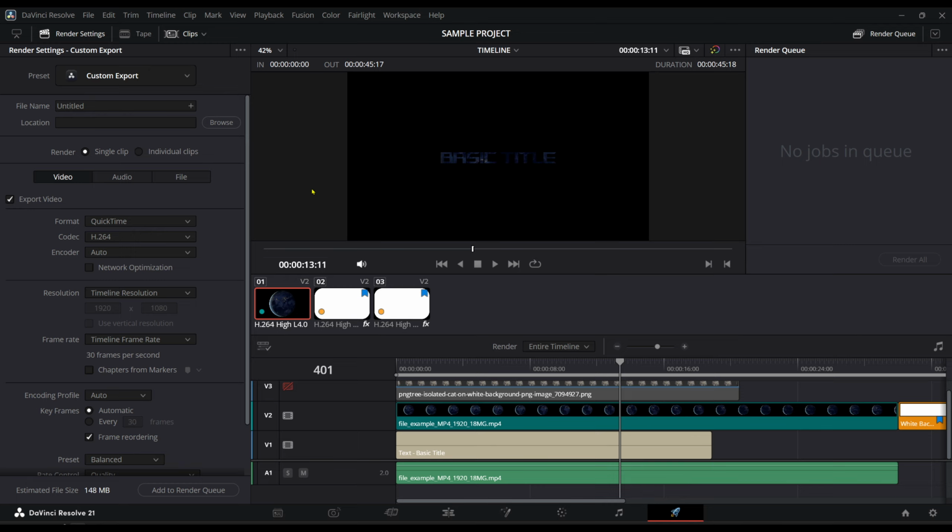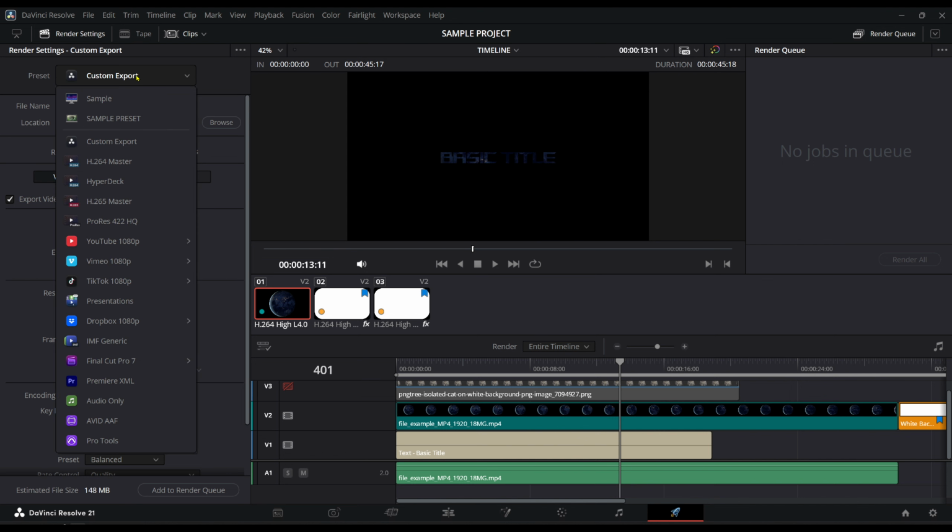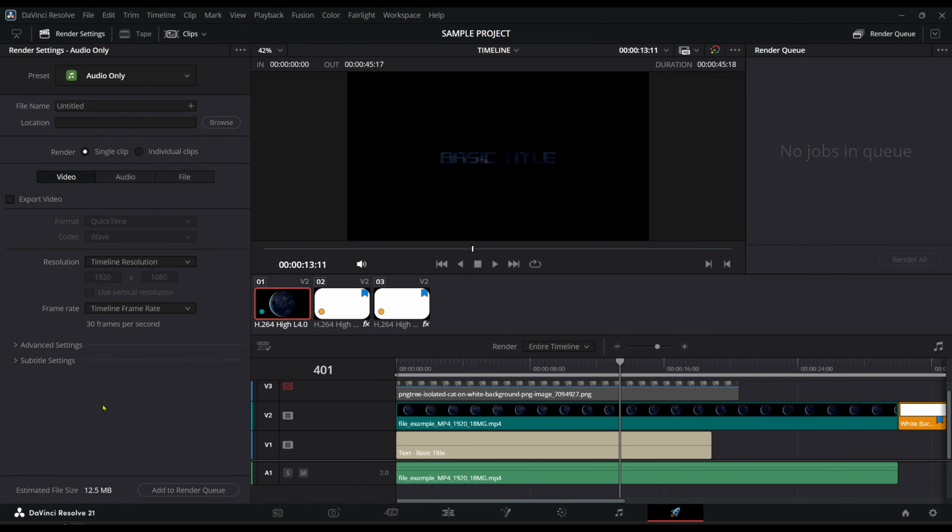After you open the Deliver page, look for the preset options. These presets are designed to make exporting easier by giving you ready-made settings for different types of files. Instead of exporting a full video, click on the Preset section and choose Audio Only. As soon as you select Audio Only, DaVinci Resolve will switch the export settings so the program focuses just on your sound, instead of creating a video file. This is useful because it saves time and gives you exactly what you need without any extra steps.